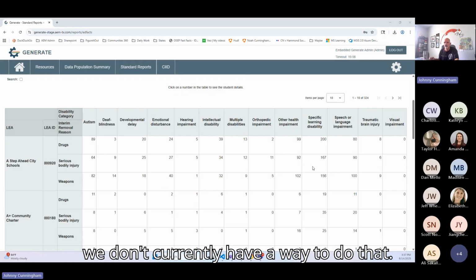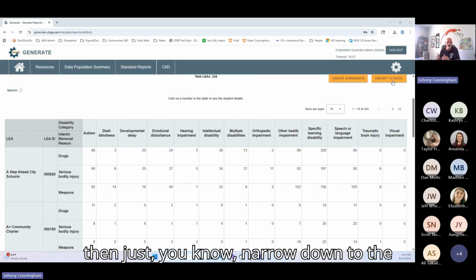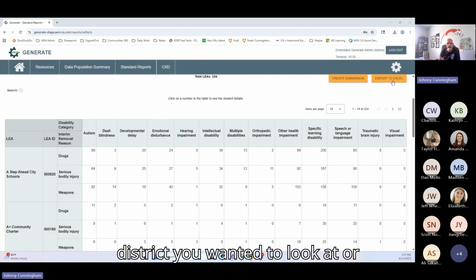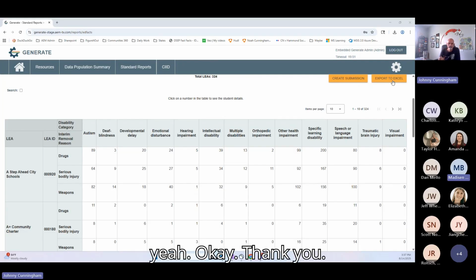We don't currently have a way to do that. You'd have to export the full thing and then narrow down to the district you wanted to look at or something like that. Right. Yeah, okay, thank you.